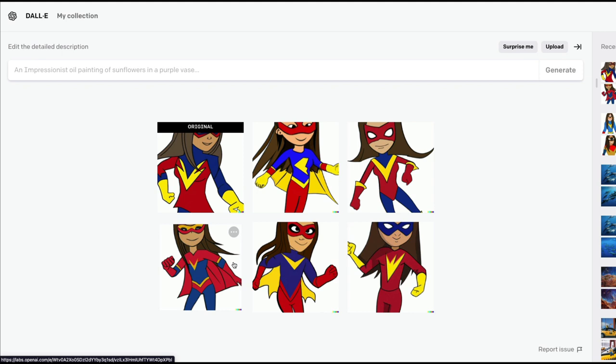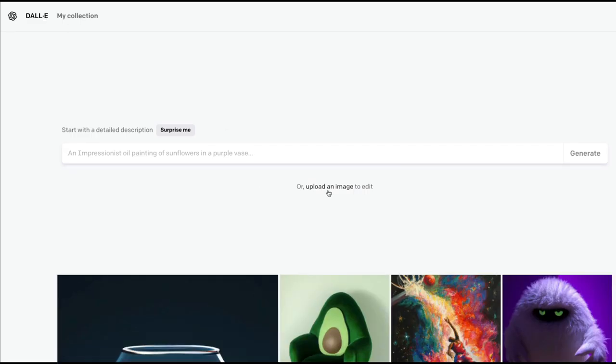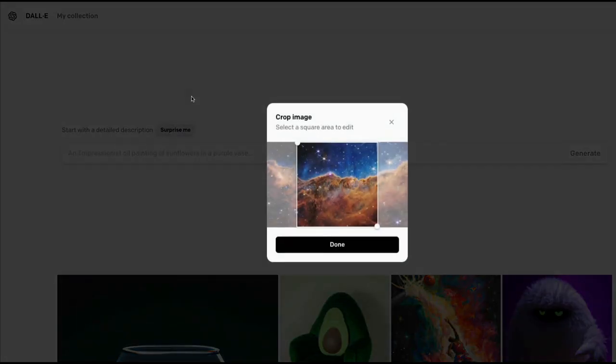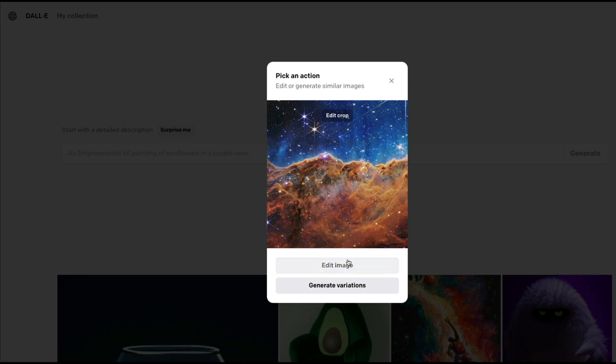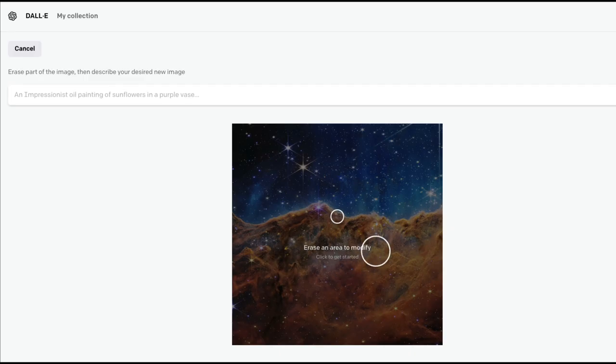Now we learned about text to image, then we learned about variation. Now I'm going to show you the editing option. So I'm going to go to the homepage again, click upload an image, select the same galaxy image, and done. And now I'm going to click edit image. When I say edit image, I can select a particular area that I want to edit, and you can see the brush size, and I can adjust the brush size here. You can see the size of the brush going up and down here.